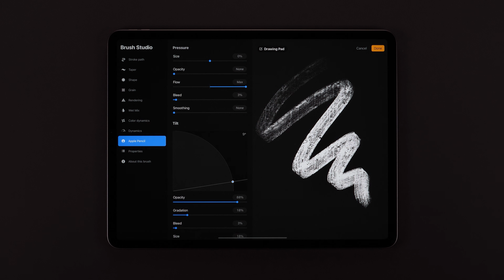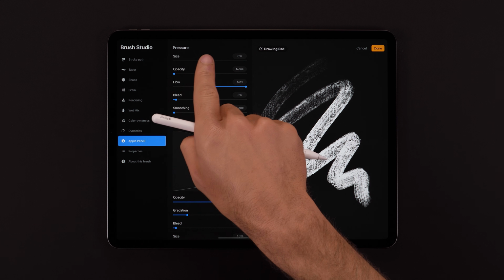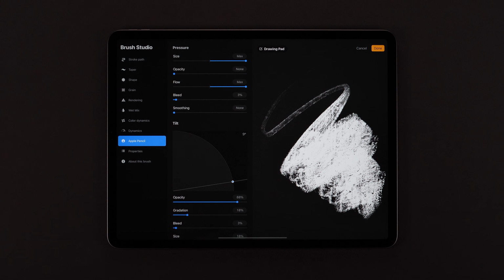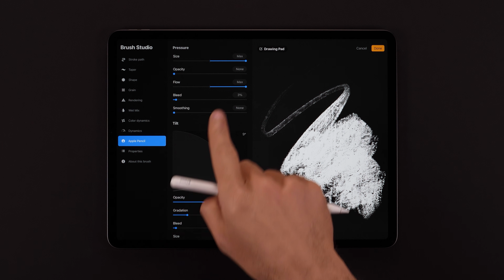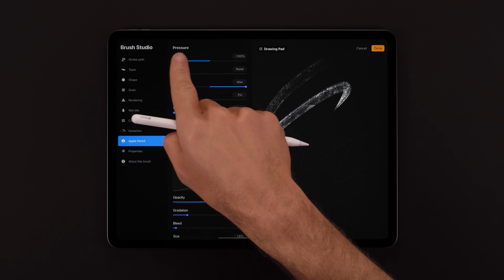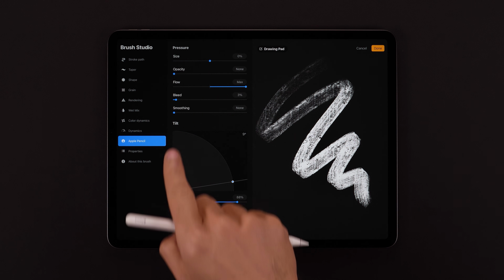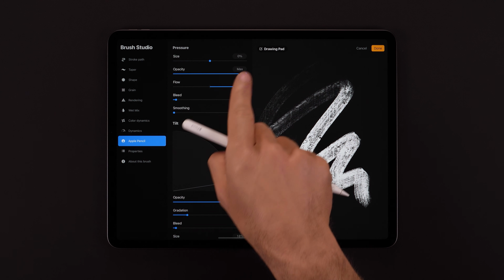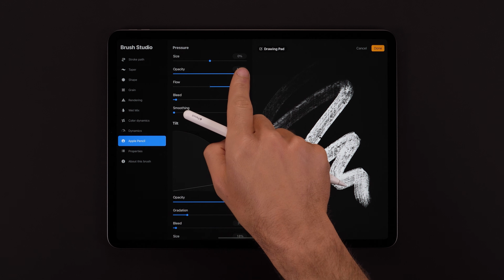Our first setting here is size. If we move the size slider into the positive values on the right, then the size of our stroke will increase when we press harder. And with negative values on the left, then pressing harder will reduce the size of our stroke. Next down is opacity. When we set this to higher values, we get a greater range in the opacity that our brush can produce with pressure.